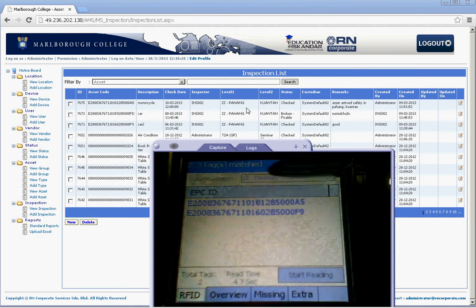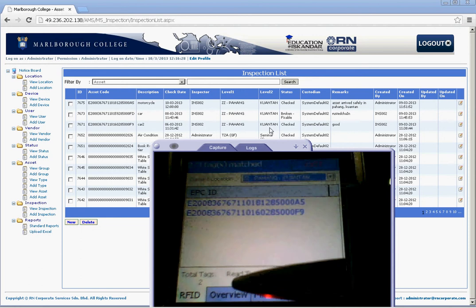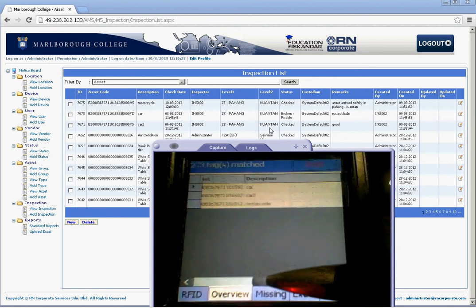Oh, sorry, this is Kuantan. So in Pahang Kuantan, we know that we are supposed to have basically 1, 2, 3. 3 assets are supposed to be in Pahang Kuantan. But after I did a scan in that location, Pahang Kuantan location here, I'm only able to pick up 2 assets.